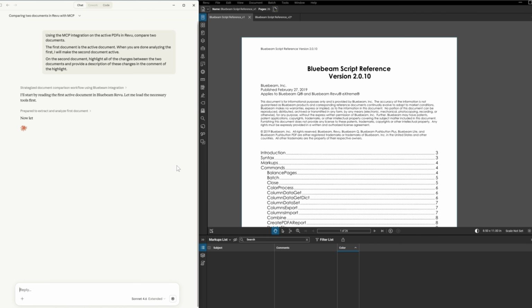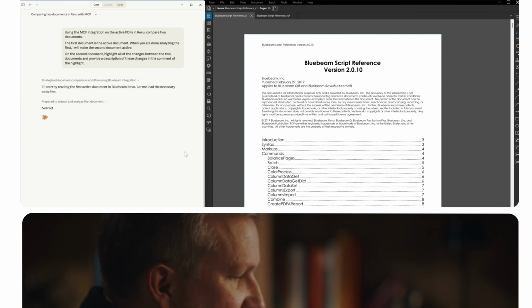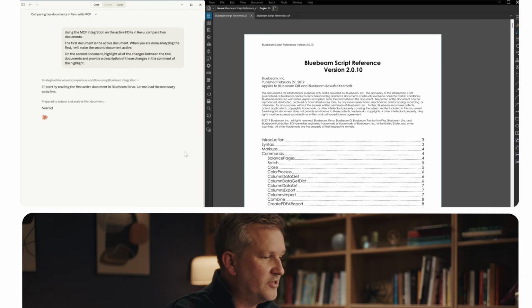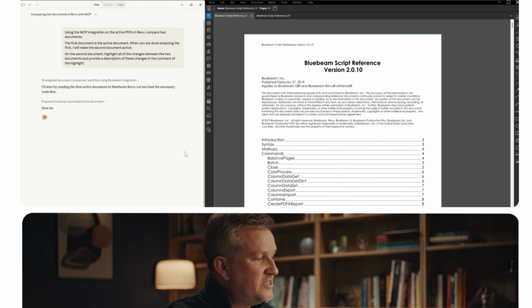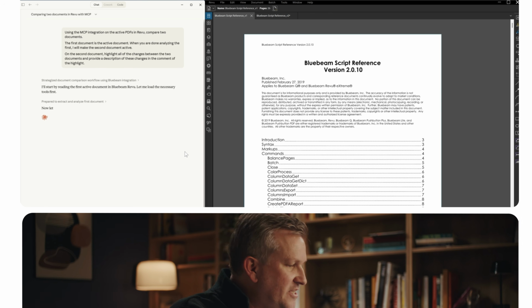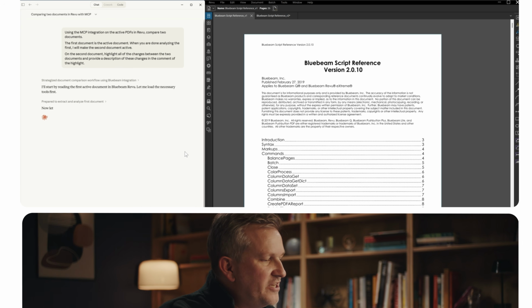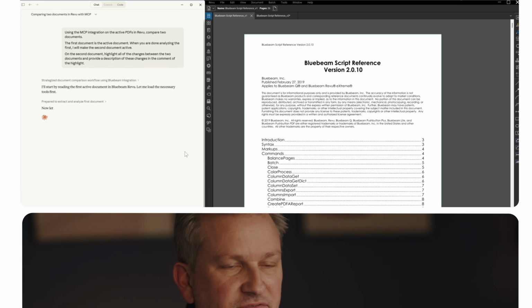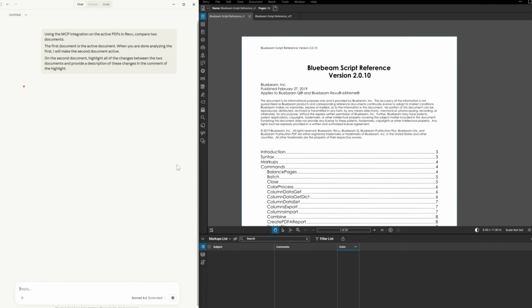I'm just going to simply prompt into Claude, using the integration on the active PDFs, compare the 2 documents. On the second document, I want you to highlight all of the changes between the 2 documents and provide a description of these changes in the comments of the highlight. Let's just let it run.